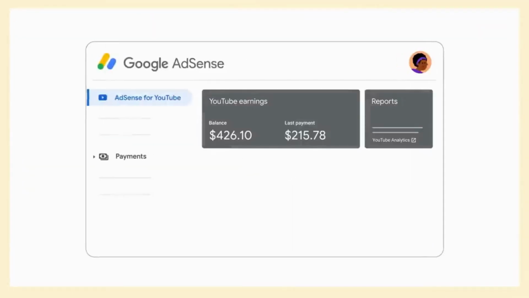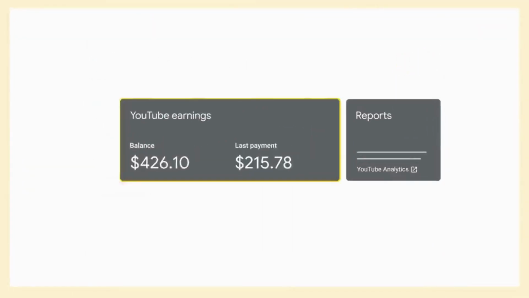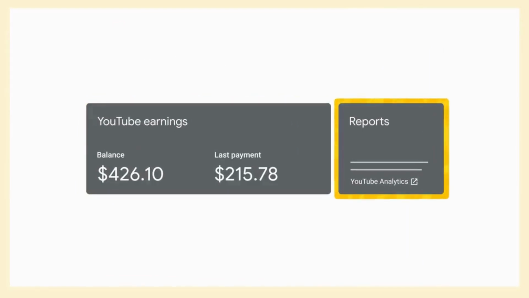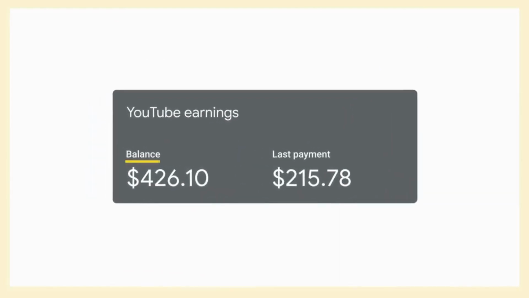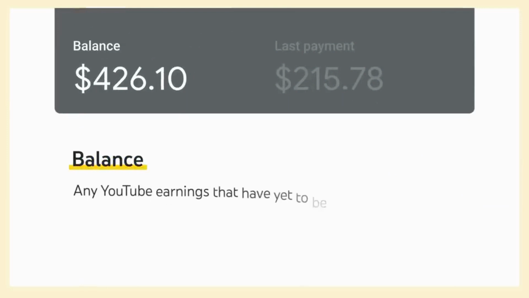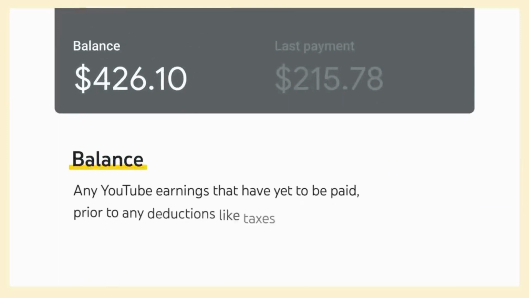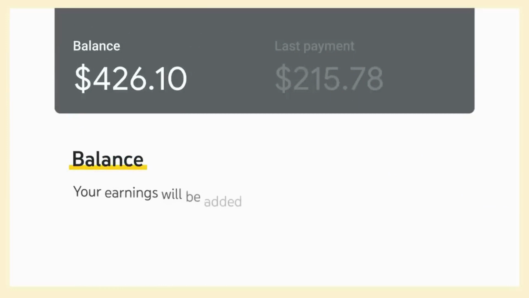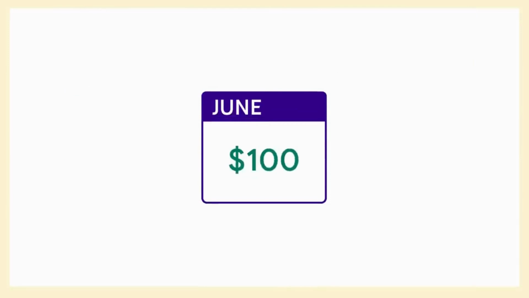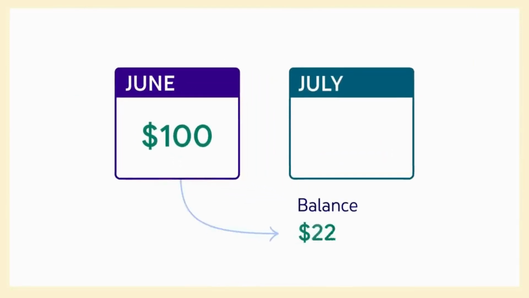When you first sign in, you'll land on the AdSense for YouTube homepage. Here, you'll see a snapshot of your YouTube earnings, and you'll see the option to go to YouTube Analytics, where you can see more detailed earnings data. Within your earnings, you'll see your balance and last payment. Your AdSense account balance represents any YouTube earnings that have yet to be paid prior to any deductions like taxes. Your earnings will be added to your balance between the 7th and 12th of the following month. For example, if you're in the United States and you earn $100 in June, you'll see this balance in AdSense between July 7th and 12th.